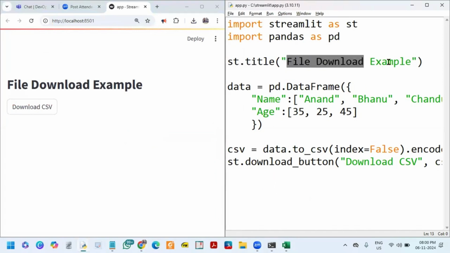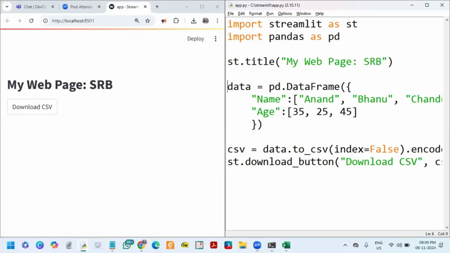So now let's give a generic title. I'm not going to change the title every time. So let's call it my web page. My name is Singham Ravi Babu, so I'll just write it SRB. Or else if you don't like it, let me put a generic name. So my web page, development with AI.